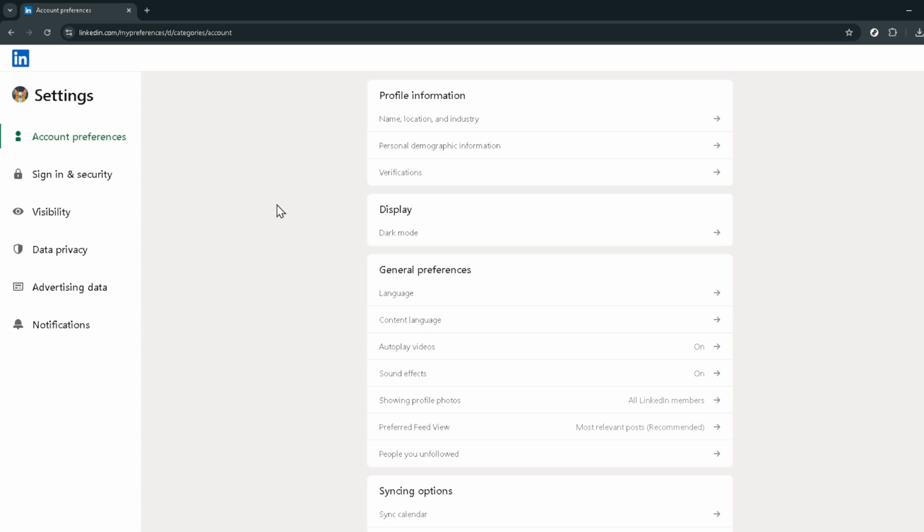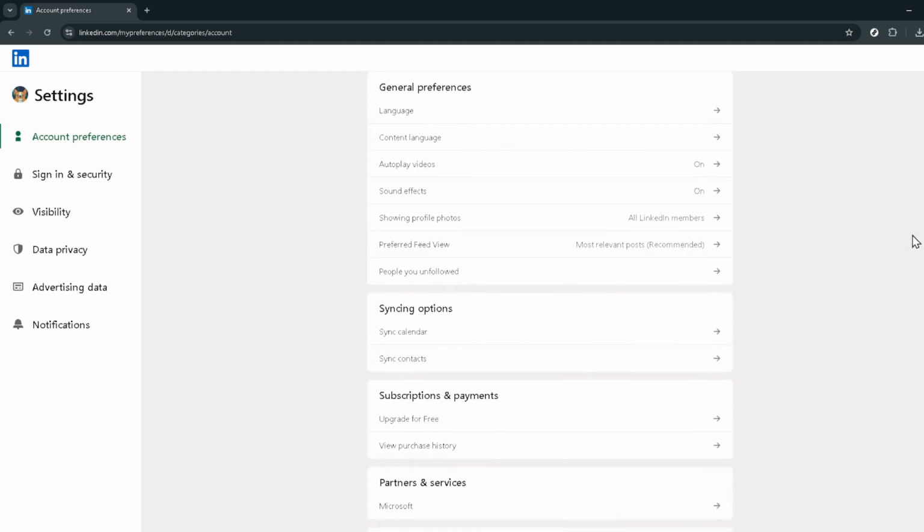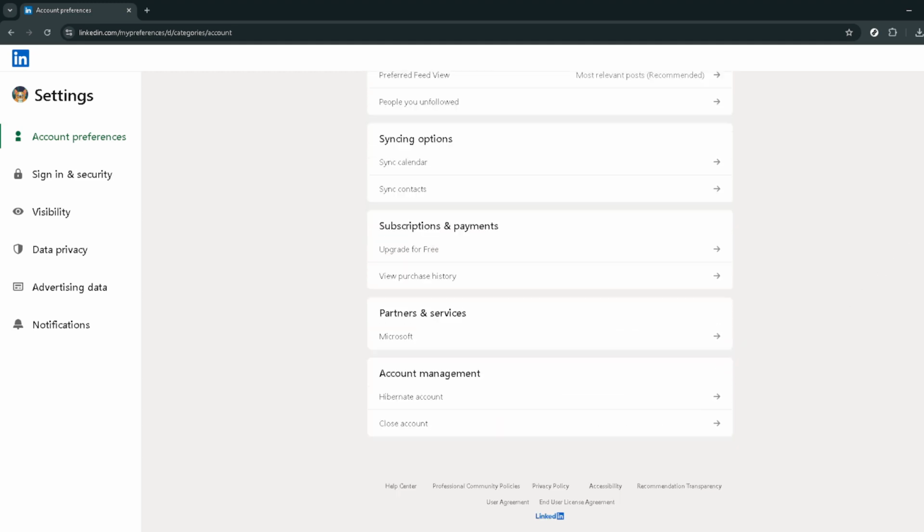After landing on the Settings and Privacy page, your next step is to click on Account Preferences. Think of this as the hub for all the major adjustments you can make to your account, including the action we're aiming for today. Once you're in the Account Preferences section, you'll need to do a bit of scrolling. Keep going until you see Close Account. It might feel a bit hidden among all the options to tweak and adjust your account, but it's there because closing your account is a significant step.